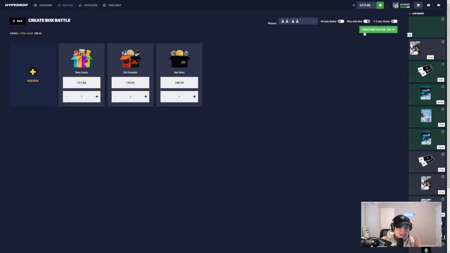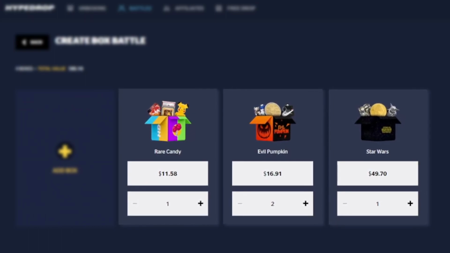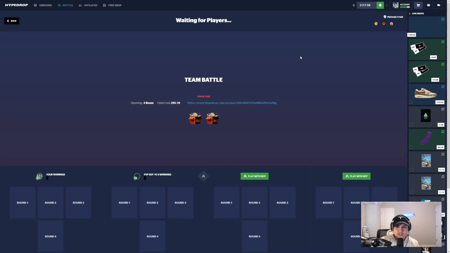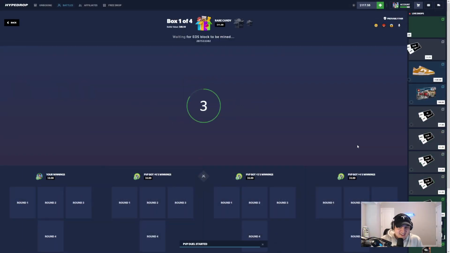All right, let's go ahead and get into the cases. One rare candy, two evil pumpkins, and one Star Wars case. All right, I've never opened the Star Wars case before. I've seen a couple people open them. I saw this on Twitter. Shout out to my buddy Jake. If you guys don't watch him, he does HypeDrop streams. He's the one I saw post this case. So we're gonna go ahead and try it out, test our luck here, see what we can get.